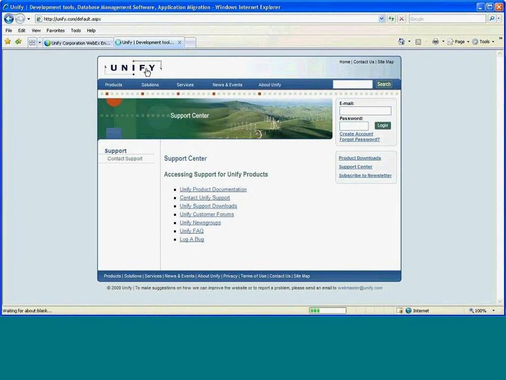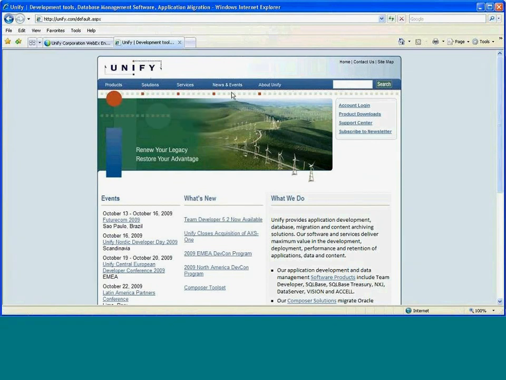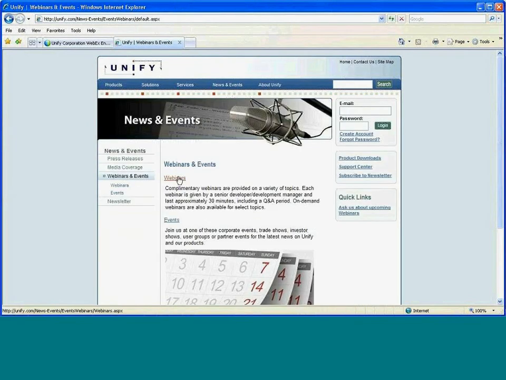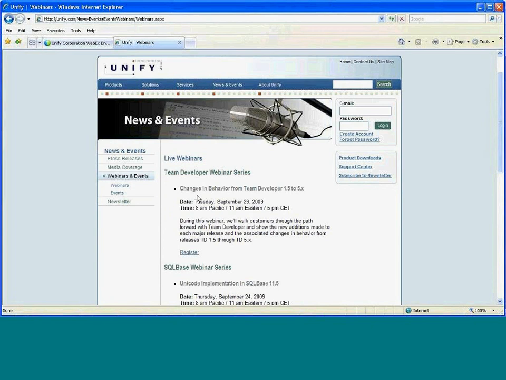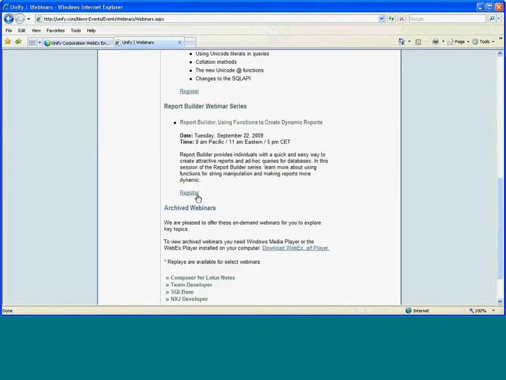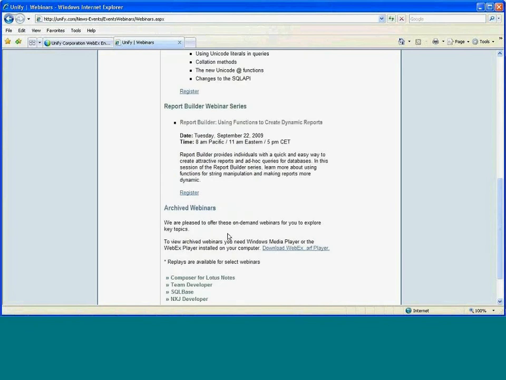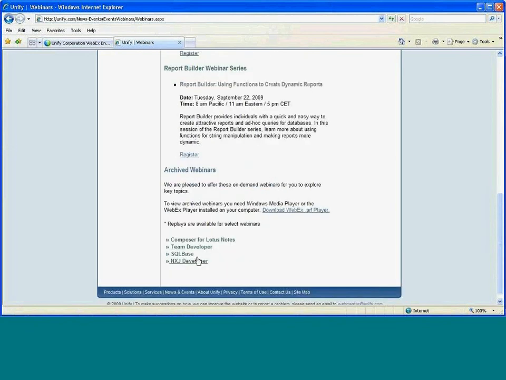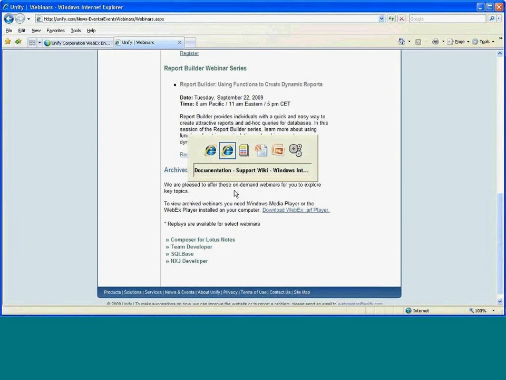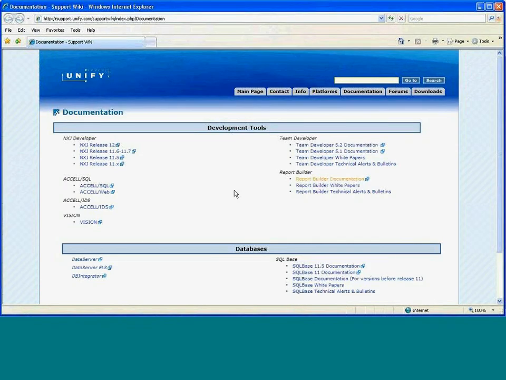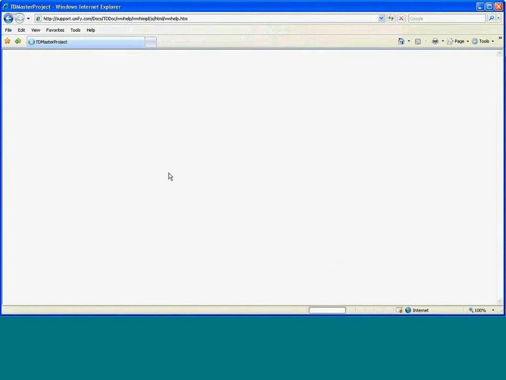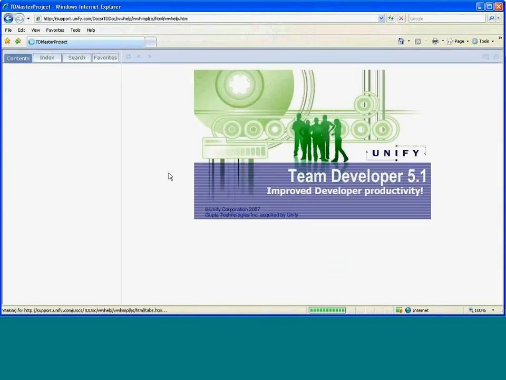I want to show them how to get to the pre-recorded webinar. So you go to News and Events, and then Webinars and Events, and then Webinars. And then there's live ones to register for. In fact, we have a TD and a SQLBase one, but you just missed the Report Builder series. Anyway, you can go through, oh, there it is. So you can go through and find the ones. And there's an archive part as well here. Yeah, there's an archive part. And so this one will be available there again by Monday at the latest, probably by the end of this week. But anyway, we just want you to see how you can get to those.